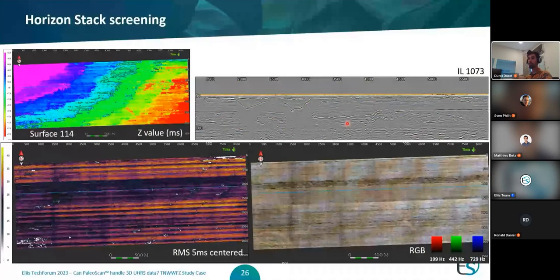And actually I was able to map some attributes. So in the top right corner here, we can take a look at the seismic itself. Okay, the orange line here represents the horizon that I'm currently looking at. So the top left corner here represents the Z value, okay, in milliseconds. The bottom left corner here represents the root mean square attributes that has been calculated over a vertical window size of 5 milliseconds centered on the horizon.